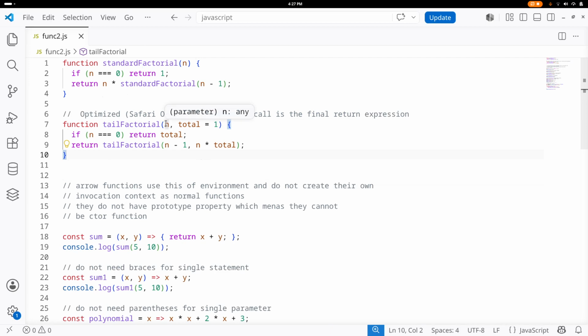For example, let's say n came with 5 and total 1. Then we are passing 4, 5. Now we don't need to come back to it. Then it will be 4 multiplied by 5, 20. That will become 3, 20. And then 2, 60. Then 1, 60. And then 0 will be reached and it will return the 60. So in this case, you see that there is no need to come back. You can go in one direction. That is essentially what tail call optimization is. You go in one direction across function calls, but we don't need to come back.